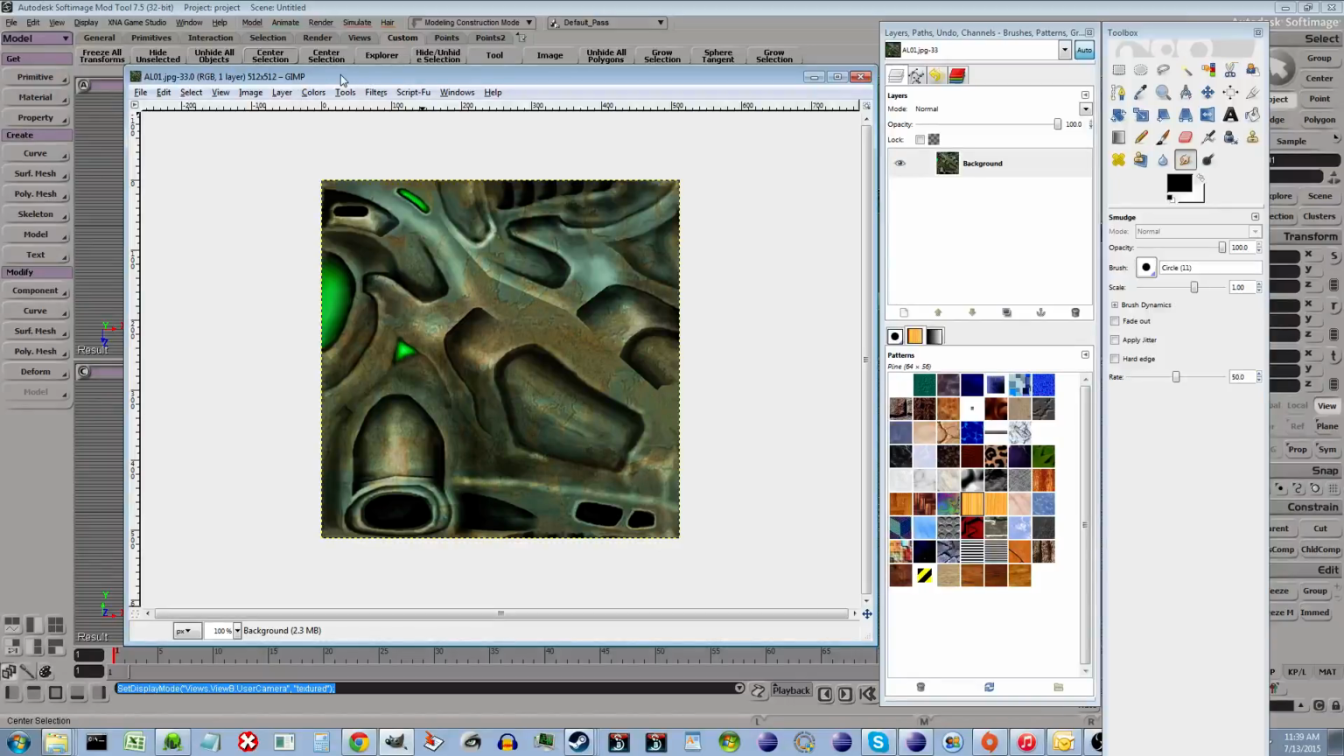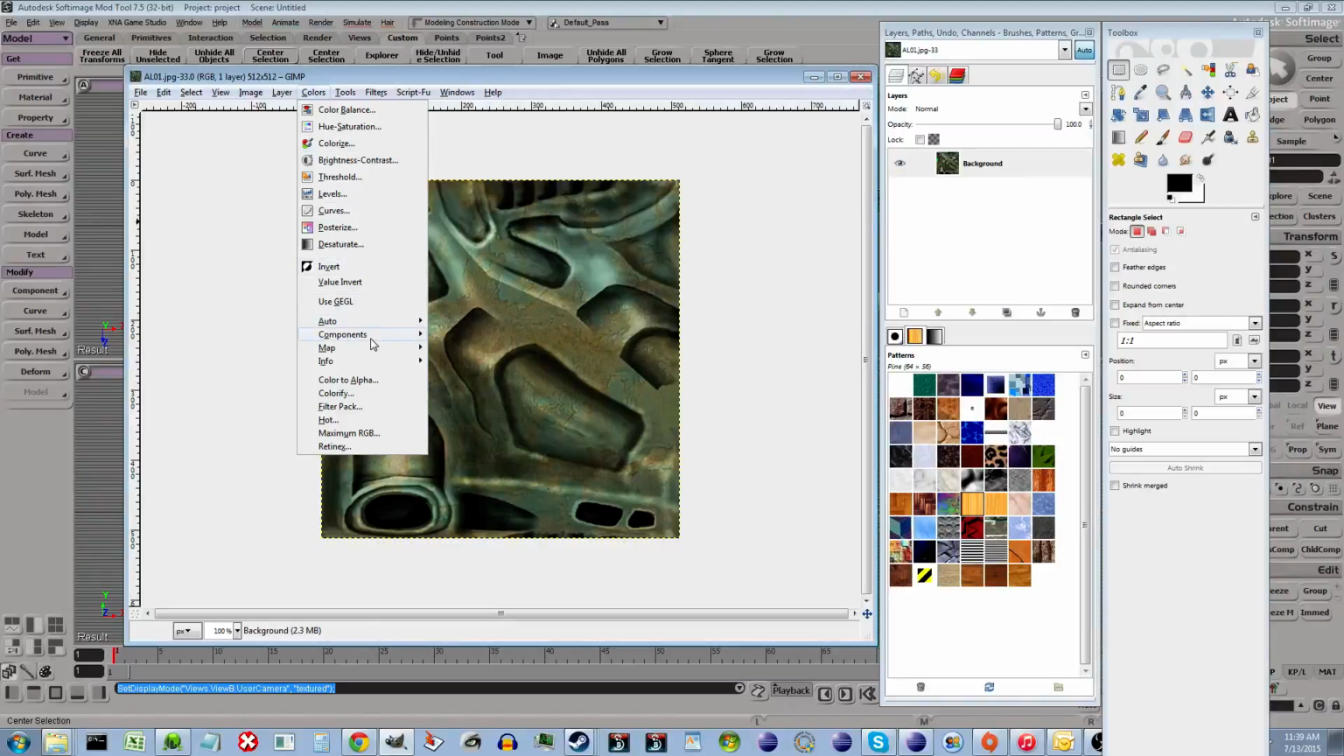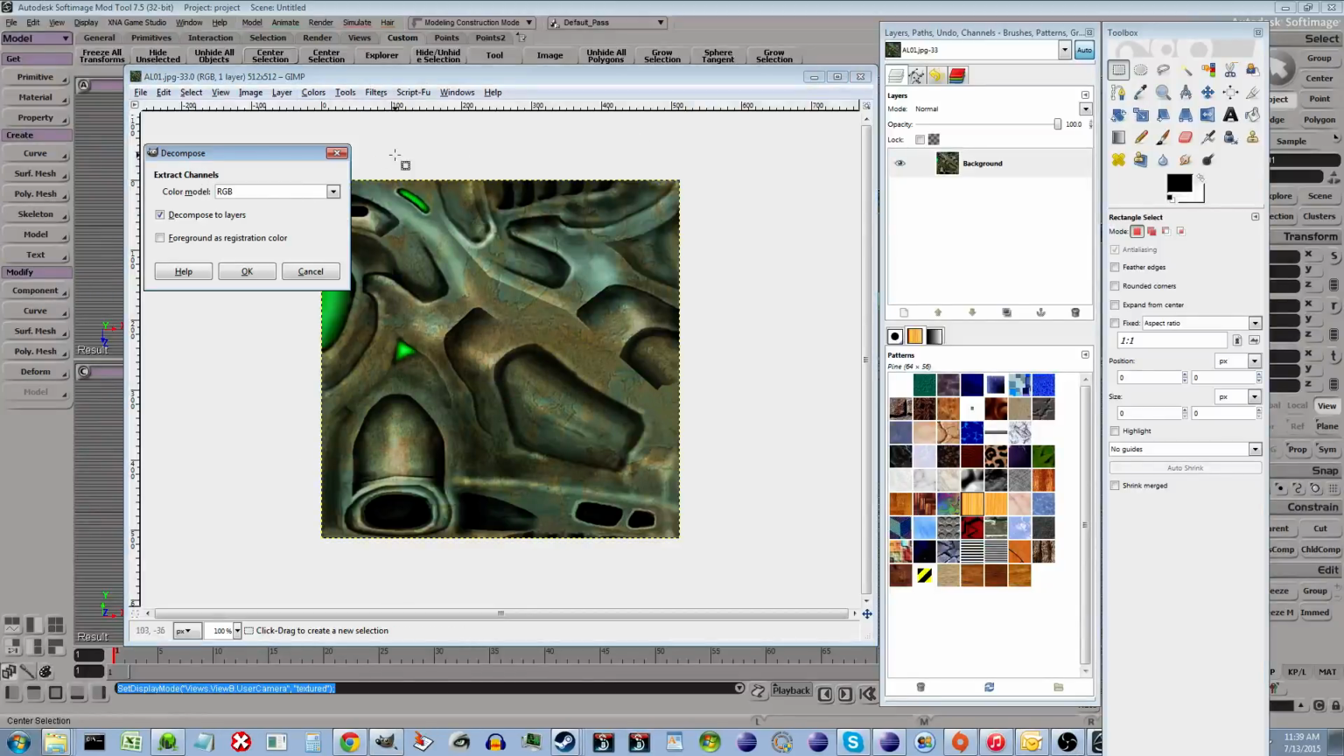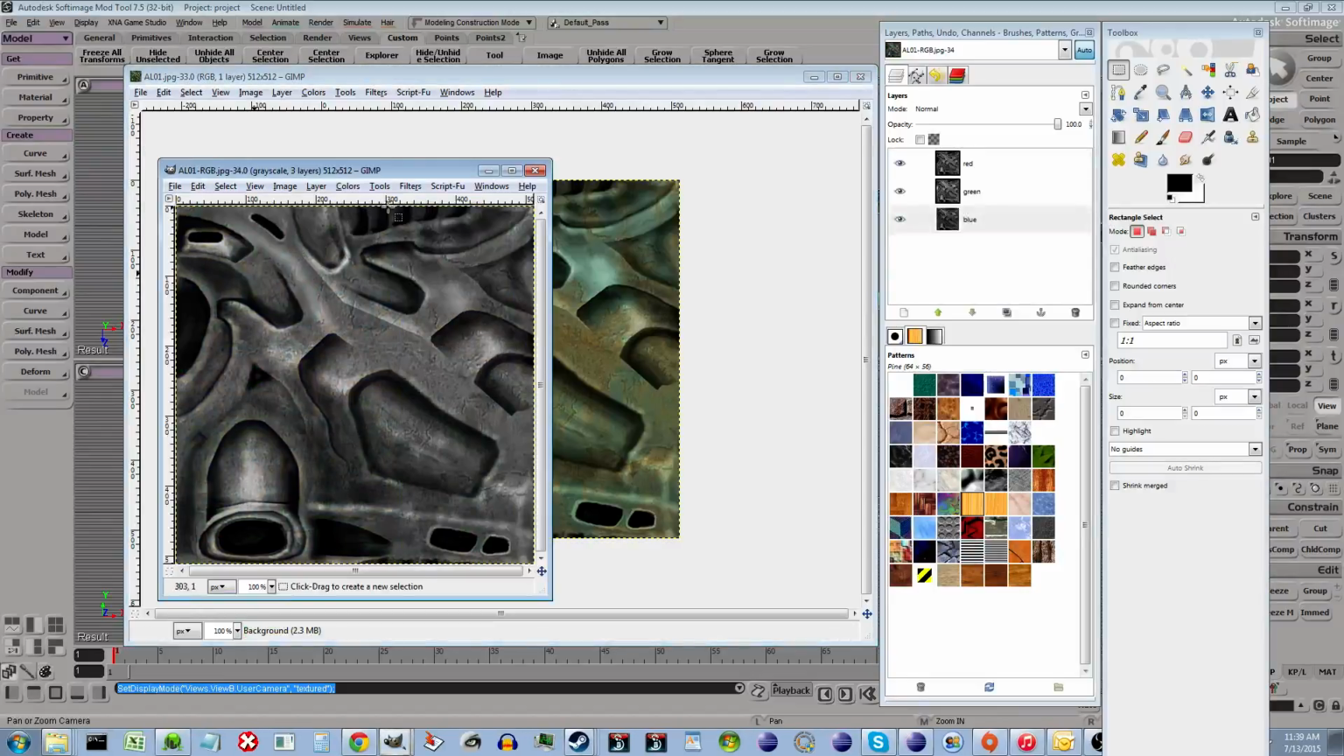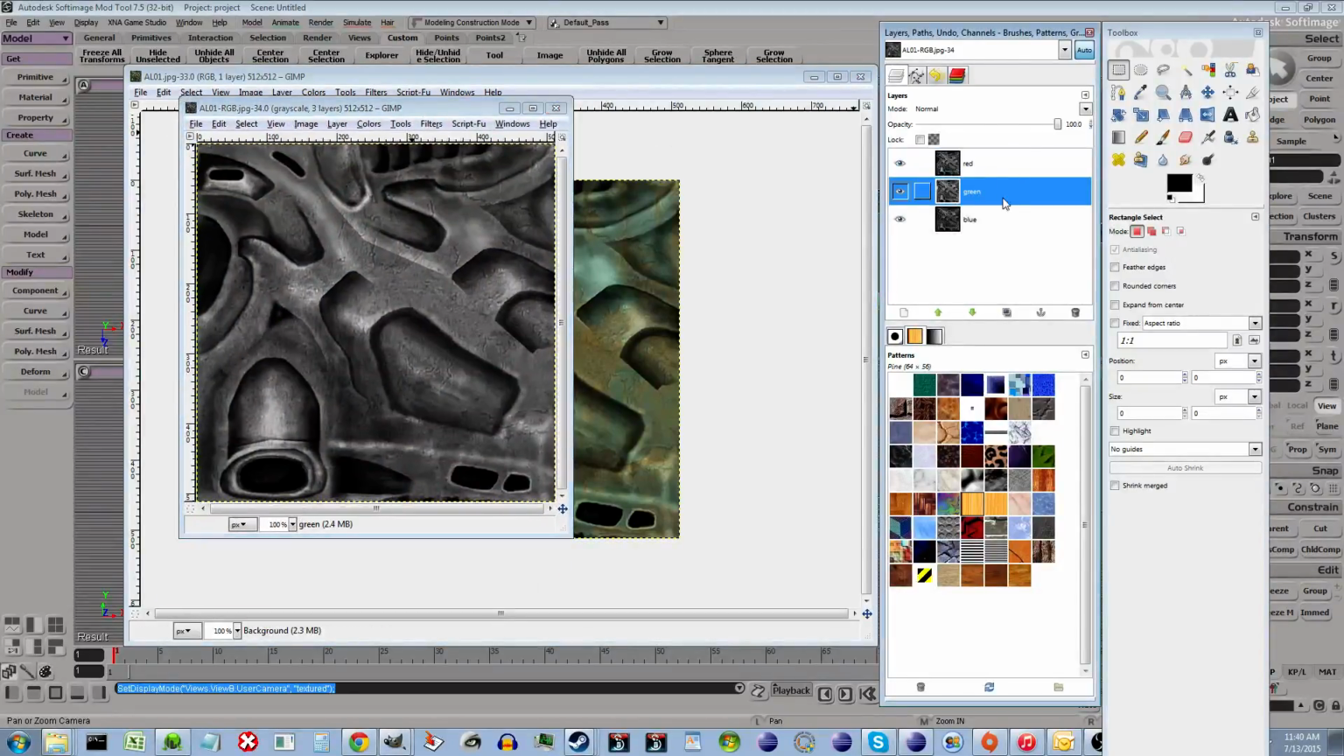GIMP has some ways that we need to do things in layers that are a little more unique to the tool itself. So to edit the layers, what we need to do is select this component and then decompose. So this is going to give us the layers. This TGA doesn't have an alpha layer. We're going to need to add that, but we can do that in the layered view, and I'll show you that. So we're going to extract the channels, so the red, green, and blue. And now we see that we have 3 layers now in GIMP.